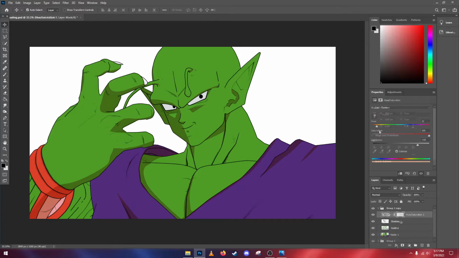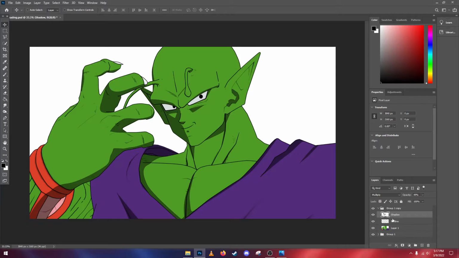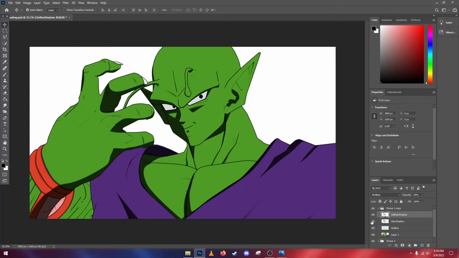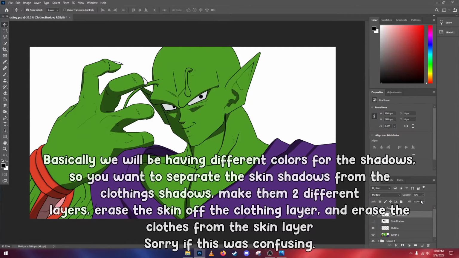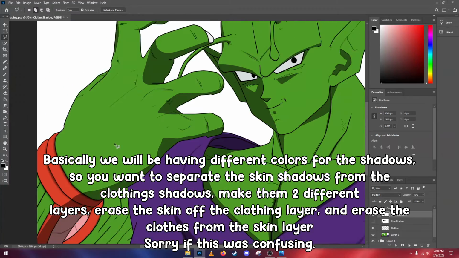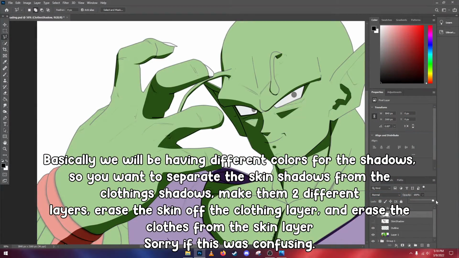Your next option is to separate the clothing from the skin color, basically. The clothing is going to have its own color, while the skin is going to also have its own color. So to do so, what you want to first of all do is duplicate the shadow layer, okay? Name one of them skin color, name the other one clothing color. After that, in the clothing color, what you want to do is color anything that is not the clothes white.